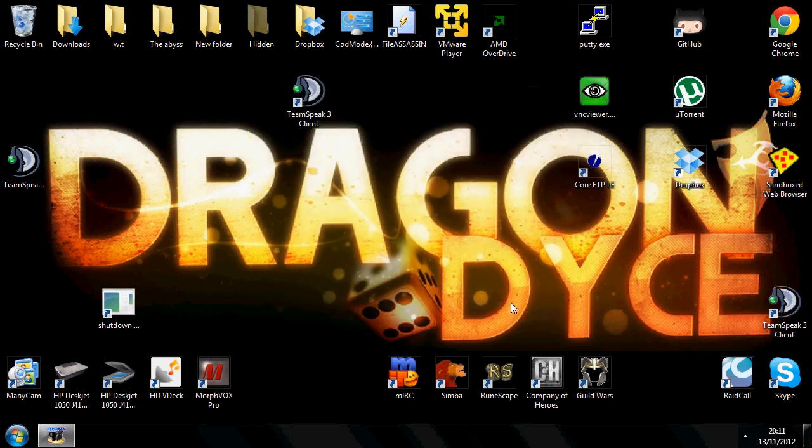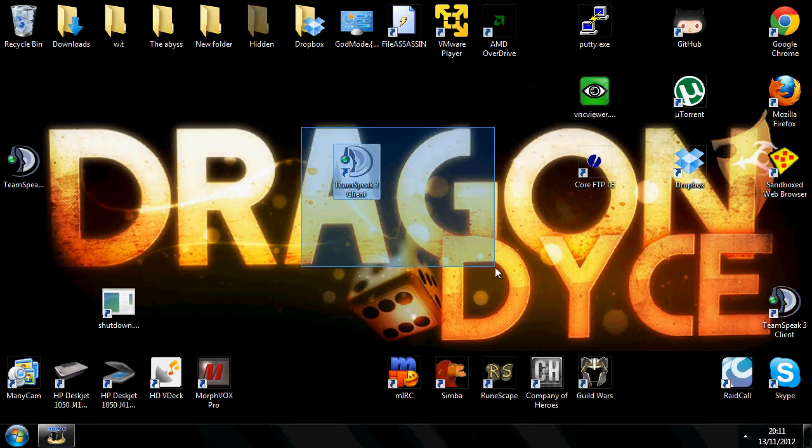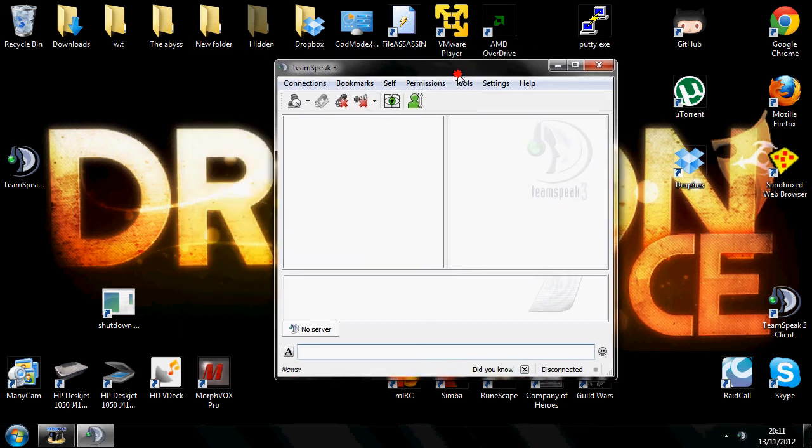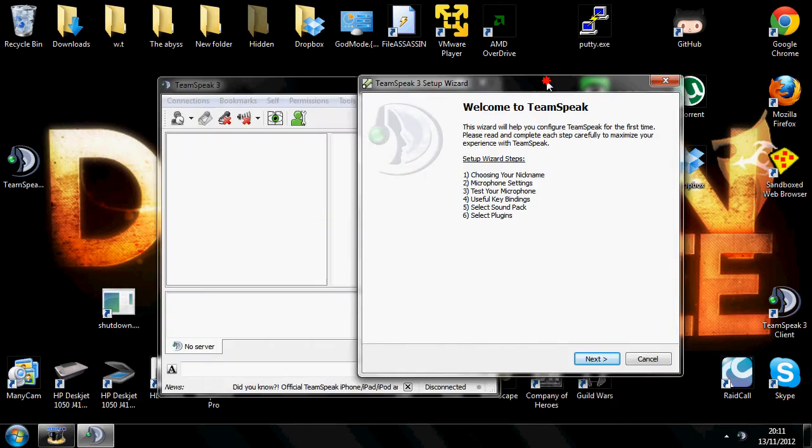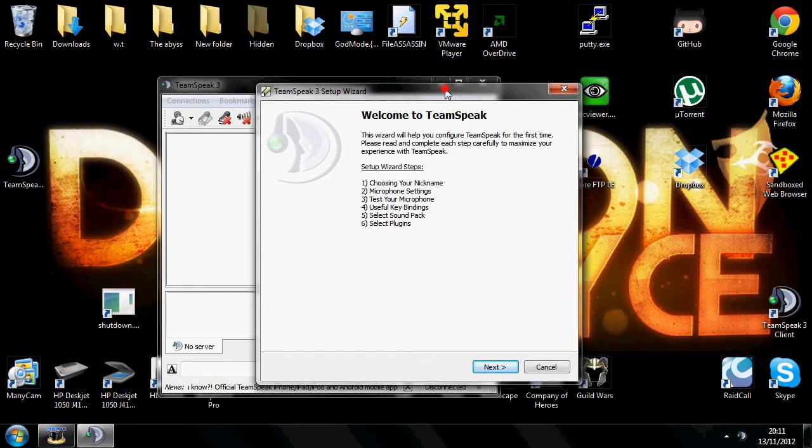After that's done, you're going to get a TeamSpeak icon pop up on your desktop. You want to double click that, it's going to open TeamSpeak. Welcome. You want to go to settings, then setup wizard. This part's going to help you configure your microphone and your sound and your nickname.